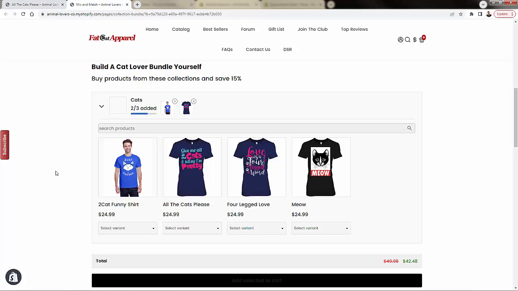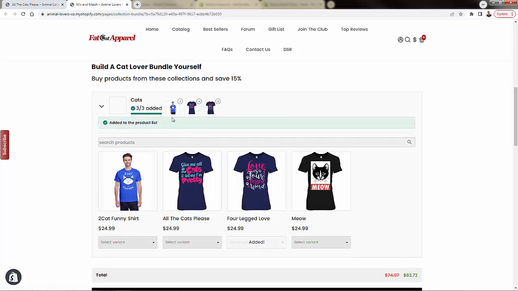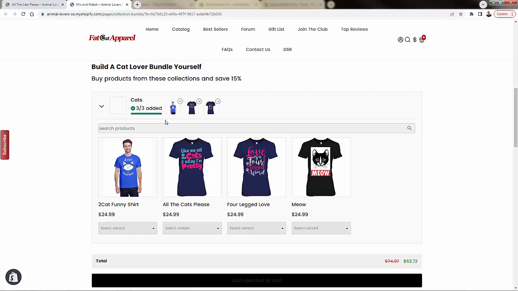Here's the bundle page. Going to go ahead and actually add another product into this bundle right over here. Let's select the large. And now you see that this third product has been added and our discount has been applied as well. So it all happens automatically right there.